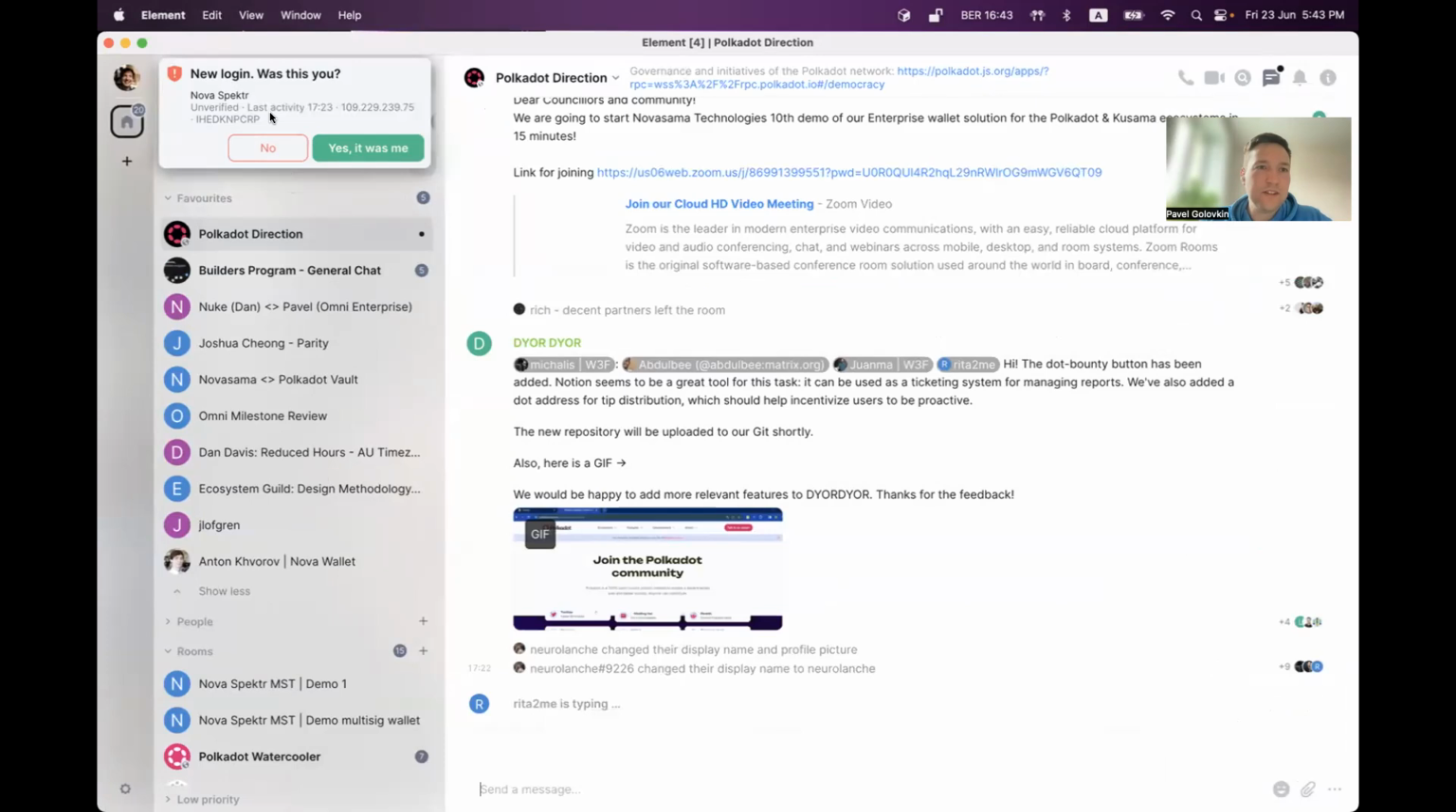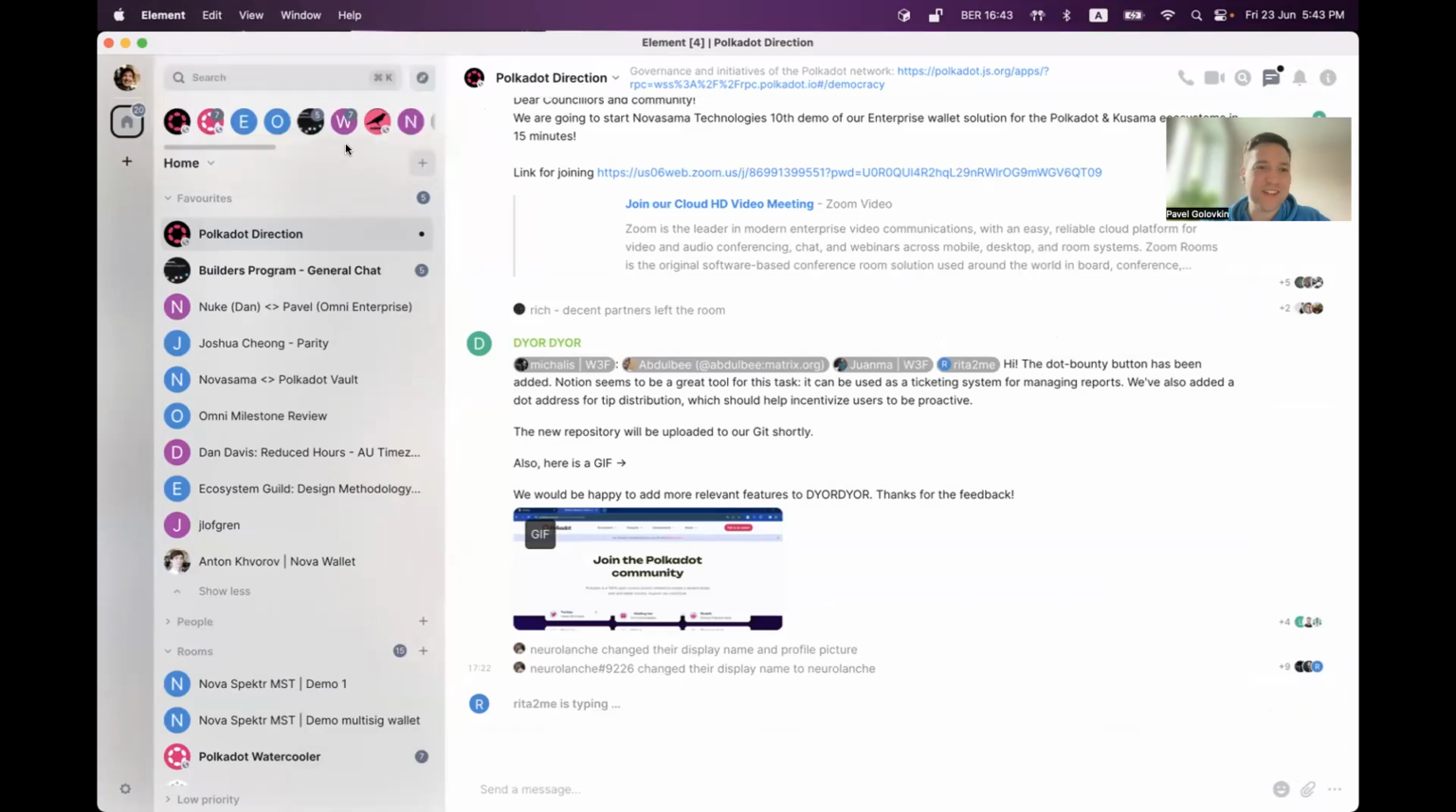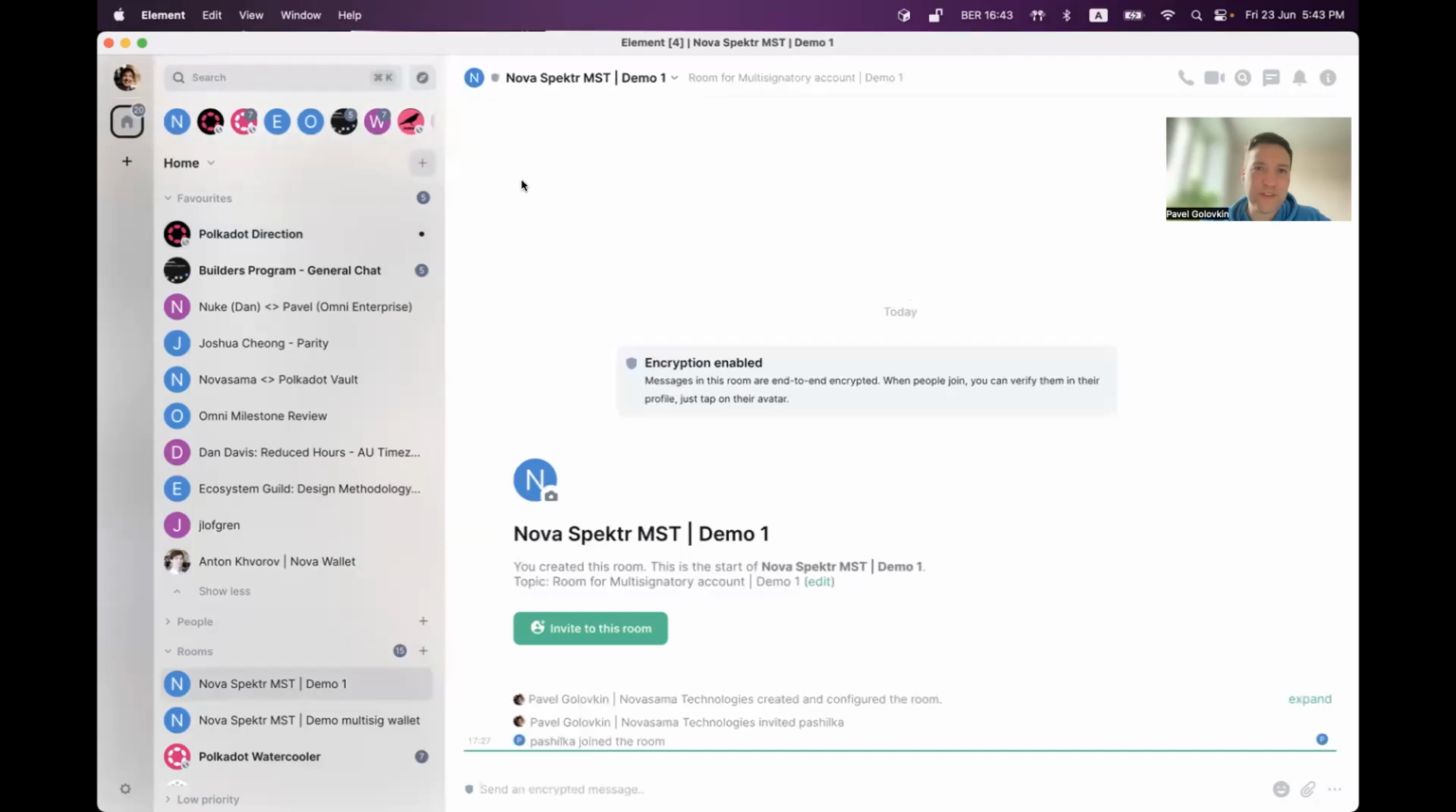And you see that here is a new login asking, was this you? Nova Spektr, it's our application. Yes, it was me. Great. And also what I see here is a room called Nova Spektr MST Demo 1. This room is with me and my second account, and it is being used for exchanging events. You can't see them here because they're not chat events. They're Matrix events, another kind of events that are not displayed in this chat.